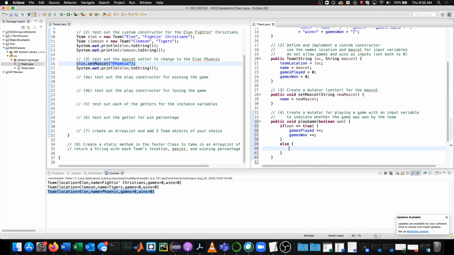Let's write an else. So if won does not equal true, that means it must be false. That means we played a game but we did not win. So we just have to do one thing: games played plus plus, or games played plus equals 1. Right? Remember that there's several ways to write this. I'm going with the shortest version because I like writing less code.